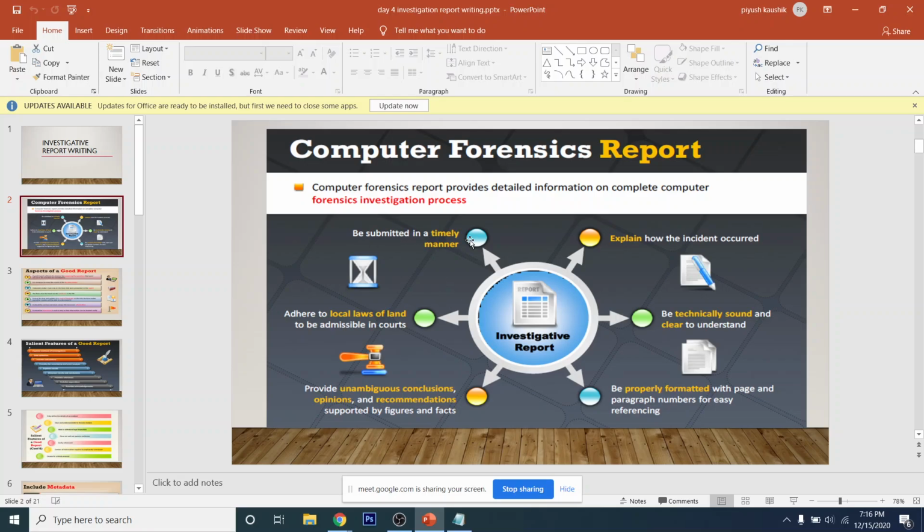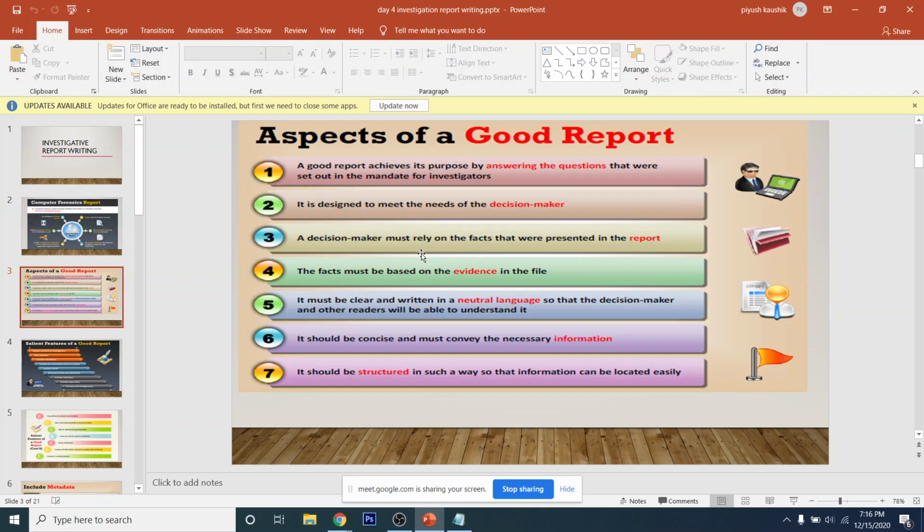A report must be submitted in a timely manner, because every proceeding needs a valid timeline. Everything is time bound, so you have to consider time in your report and every process you are doing. So what are the aspects of a good report? A good report achieves its purpose by answering the questions that were set out in the mandate by investigators. Basically, someone is investigating, so your report should be a valid source to answer all their questions.